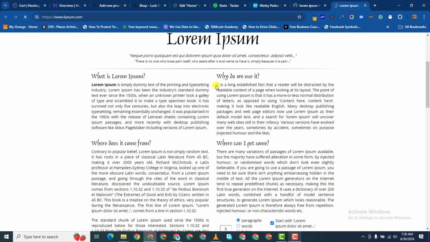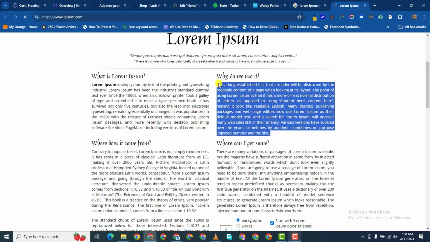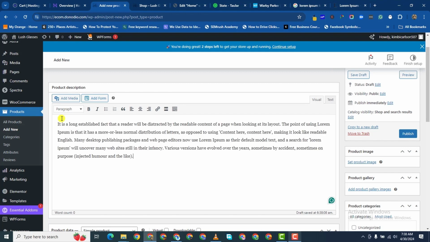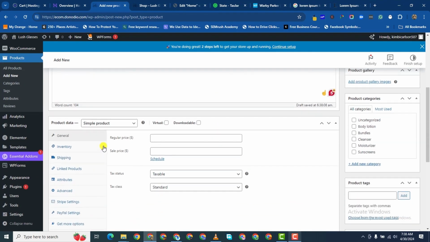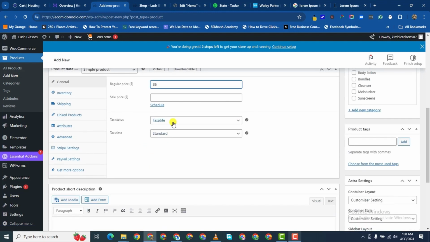Lorem ipsum, I'll use this one that is in English. I'll paste here, Ctrl V. And then this is going to be a simple product. And I'll say these glasses cost $85. And then tax status is taxable. Tax class, let's say custom rate. Remember, we already created those classes, the custom rate.